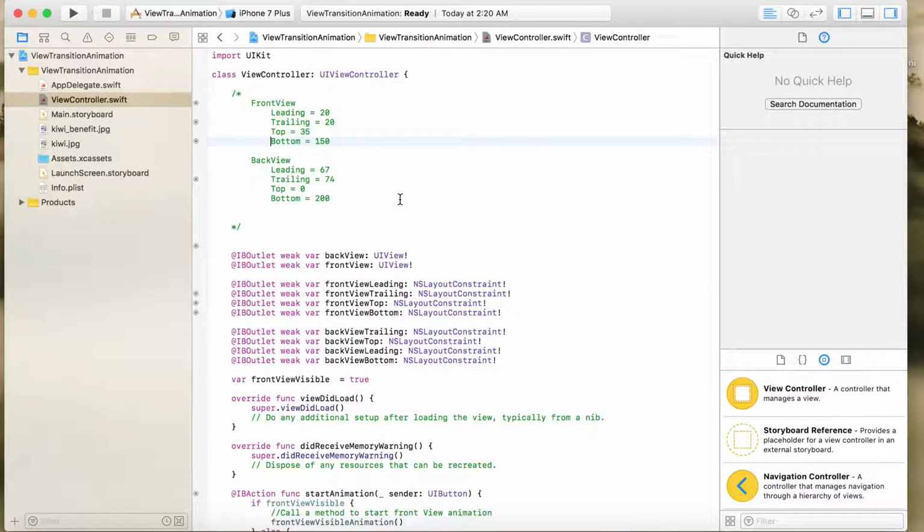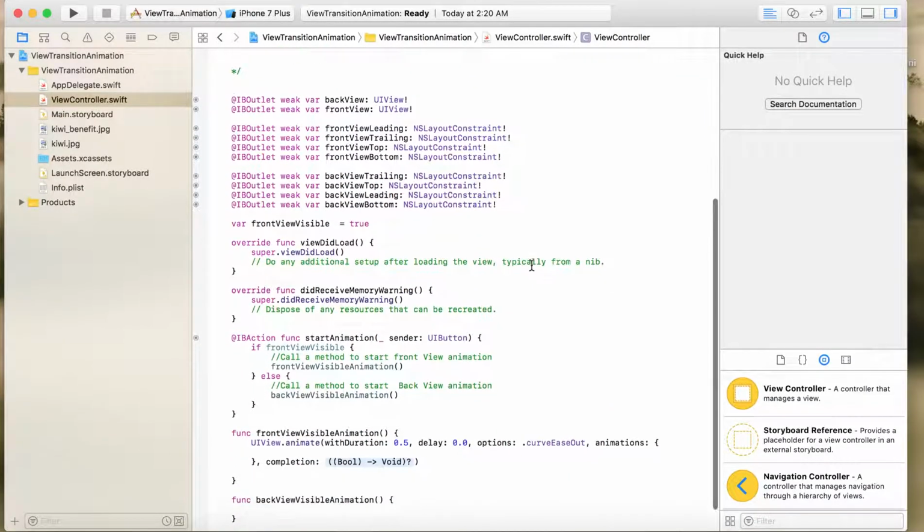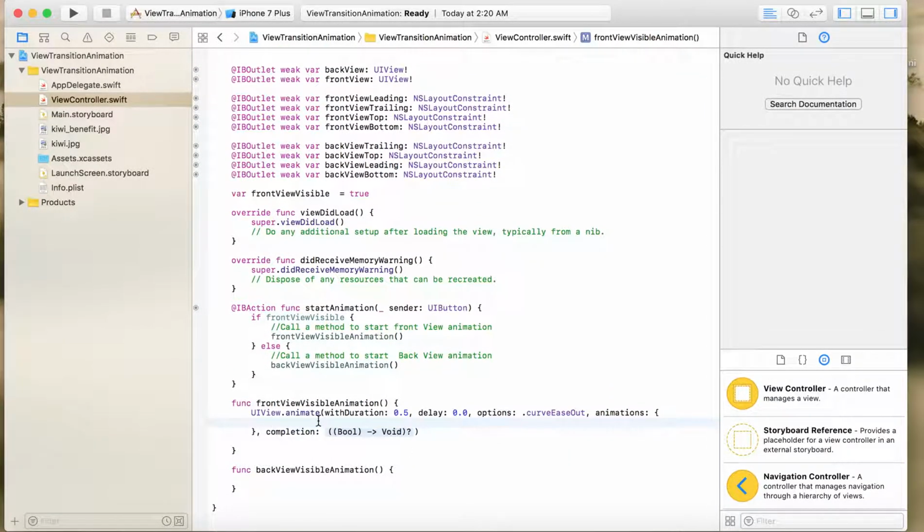But we also need it to be in an animated format. If we want to just exchange the constraints, it is pretty simple. We can just define the constraints and it will do, but we need the animation as well. So how this animation will go is the important part. Okay, so when the transition is going on, we will move our front view slightly lower. Okay, and then we will move it back when that animation completes.